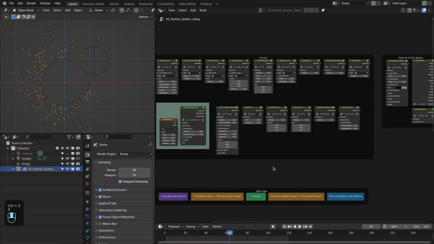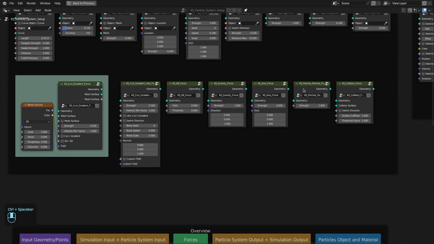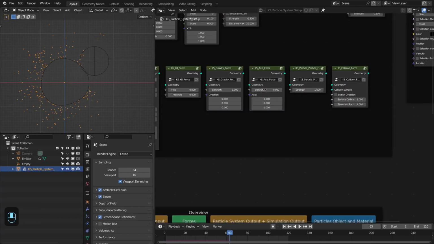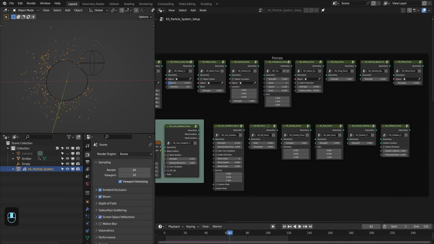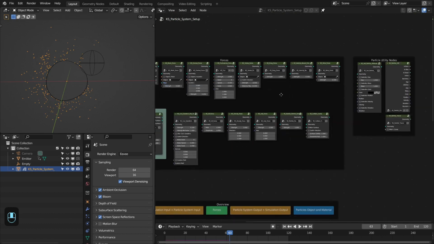Okay, so there are different types of forces, like a particle interaction force. You have the collision force when the particles are colliding with different mesh objects. You have the curl gradient force. All these types of forces are here.